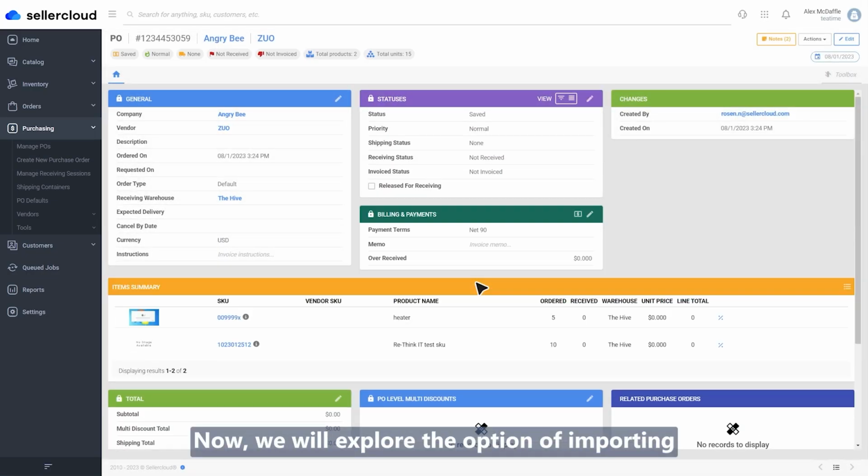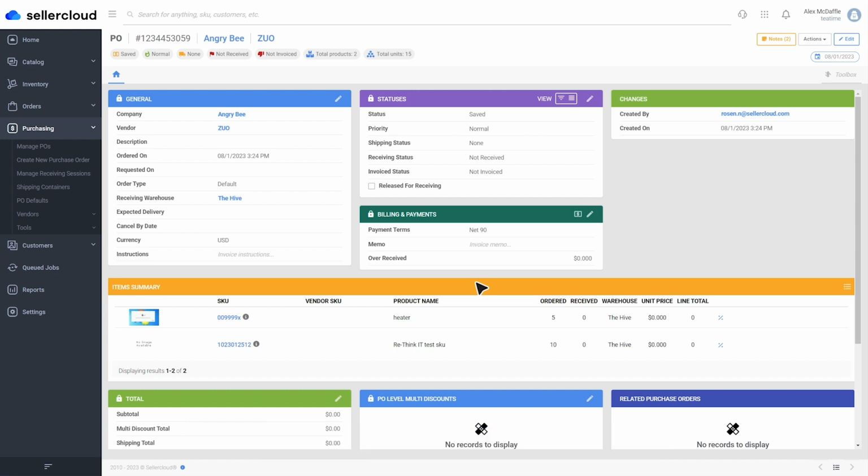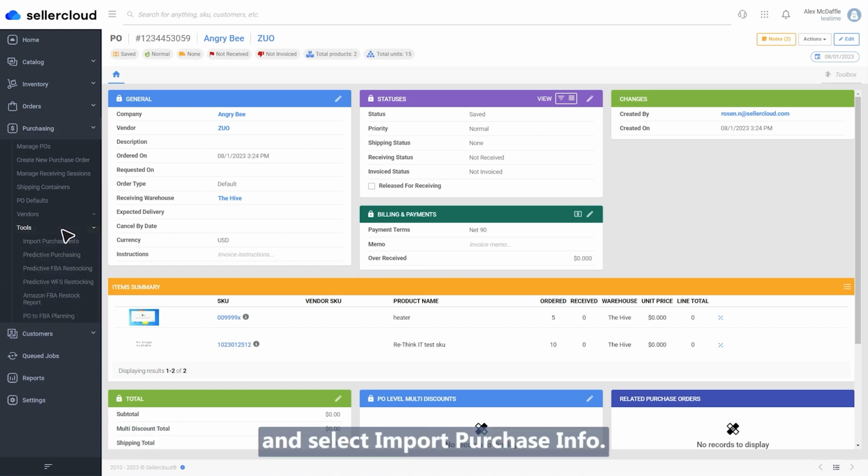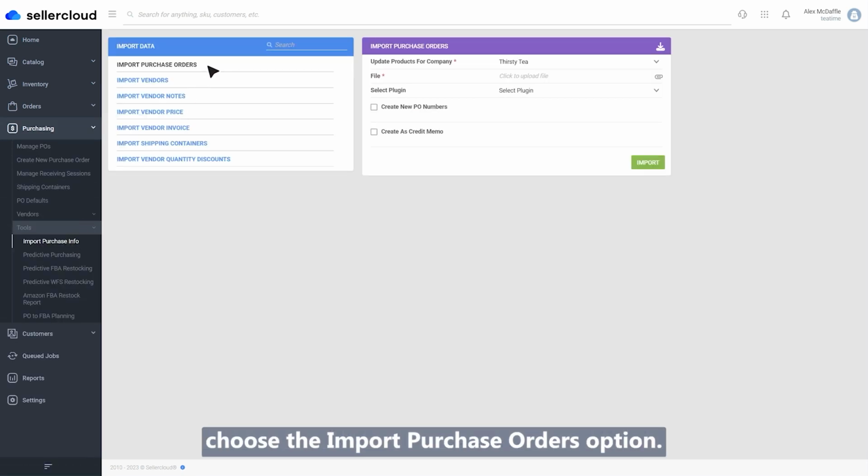Now, we will explore the option of importing multiple purchase orders at once using the Import Purchase Orders feature. Importing purchase orders can save you time and effort, especially when dealing with a large number of orders. Here's how you can import purchase orders into Sellercloud. Access the Purchasing module, then navigate to Tools and select Import Purchase Info. From the Import Purchase Orders panel, choose the Import Purchase Orders option.